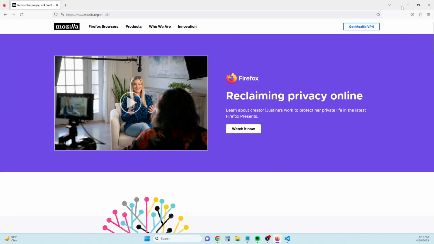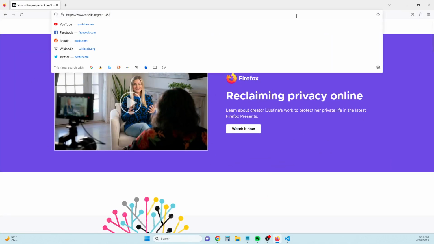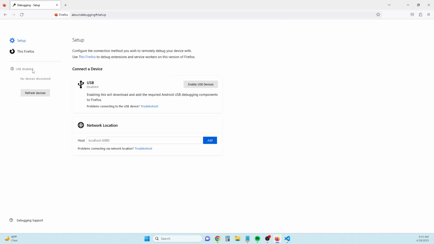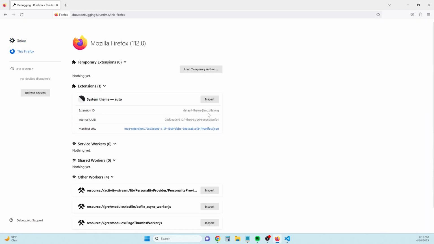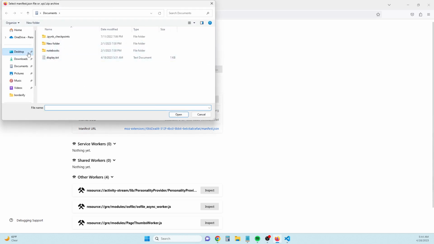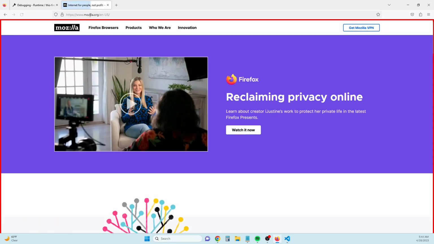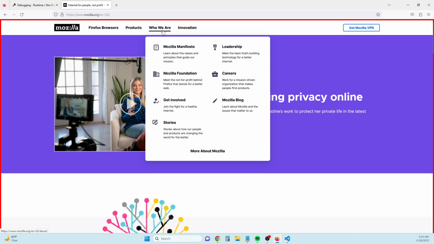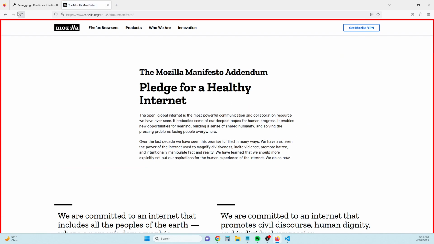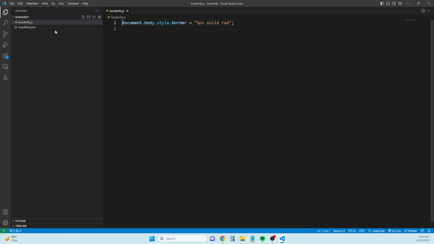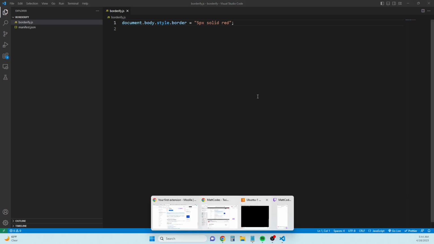Alright, let's try this again. About debugging. This Firefox, remove, load, desktop. Now let's try it. There it is, nice. If you go here, it should still be there. Okay, cool. Alright, this will be a good test to see if this works on Linux.